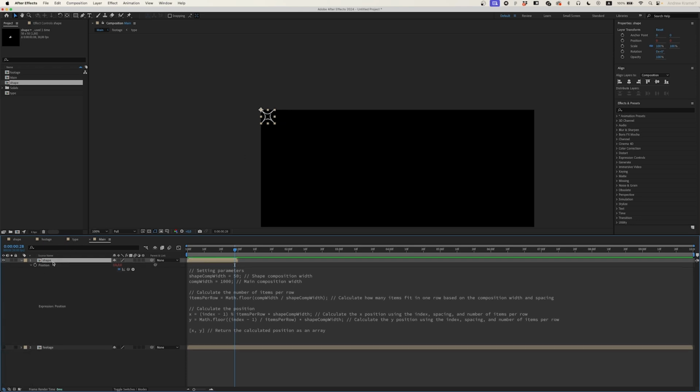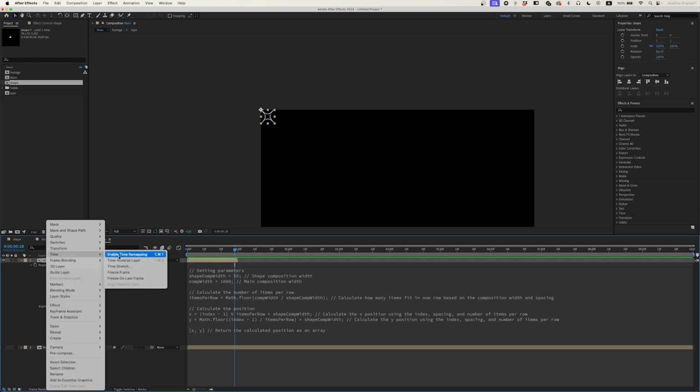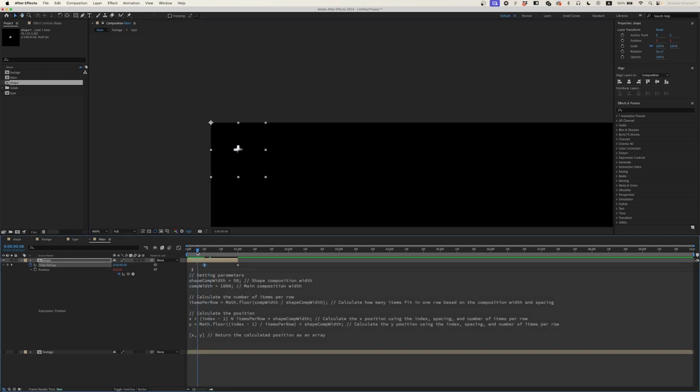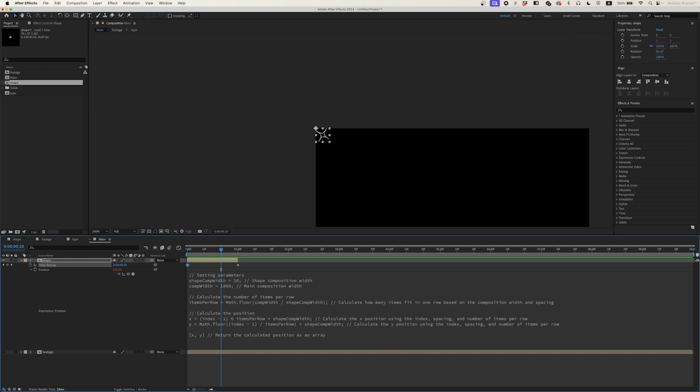And we need one last expression. Before the copying, we need to enable time remap. With time remap, you can control time in your composition, in shape composition. You can control frames, etc. For example, if I move this key, our shape composition will start with this key, not before. Okay, let's move it back and create expression for time remap, but no need to delete these two keys.